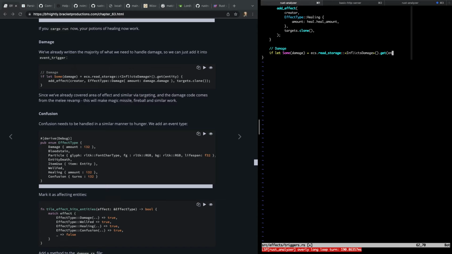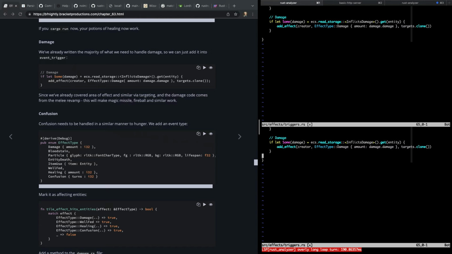But we are taking damage, and I'm able to kill things. Oh, this will make Magic Missile, Fireball, and similar work. Oh, I see. Okay. So those aren't working right now, I guess. And then confusion. Right, this is where we add the confusion back in.